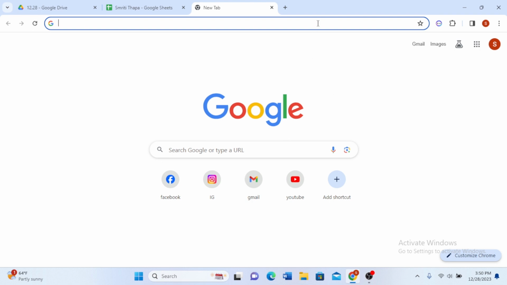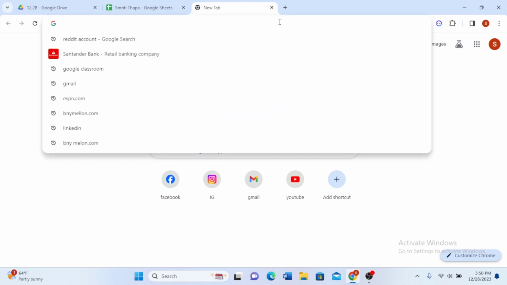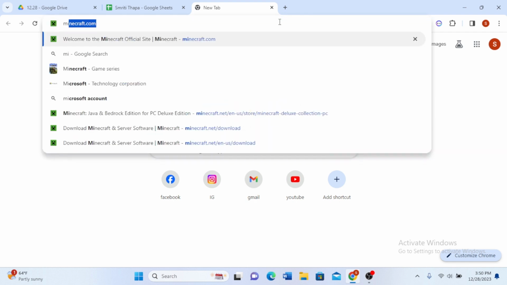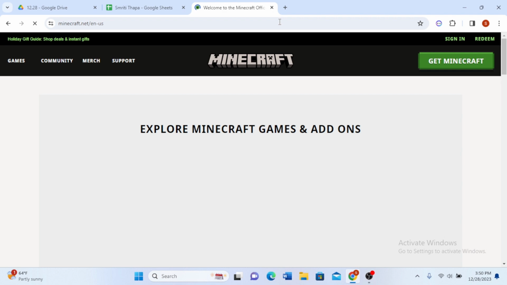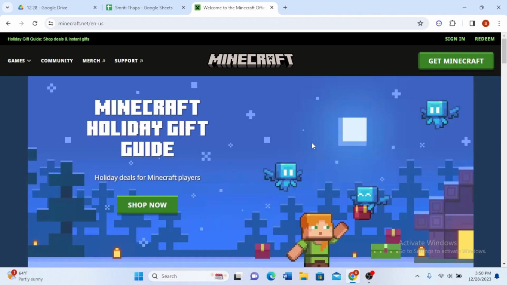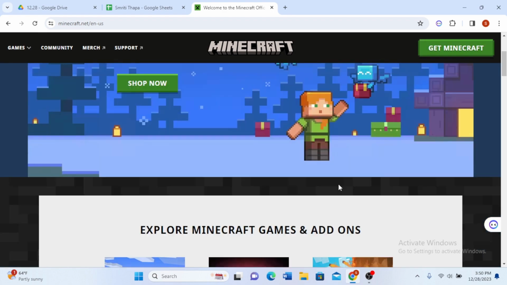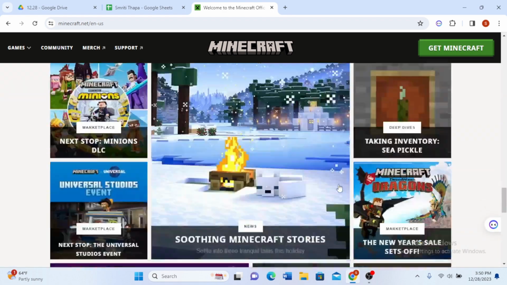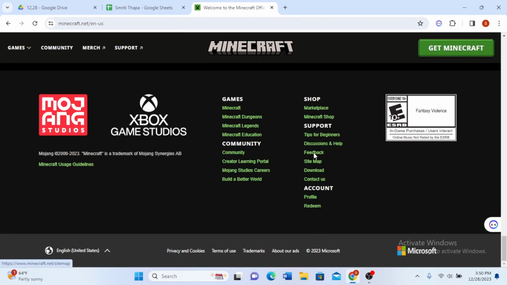So on this URL section, we can see we simply have to type minecraft.com and enter it. As we can see, we just landed on the Minecraft website. There are a lot of options for sign in and get Minecraft, and we have to scroll a bit down. And we can see here on the support that right here there's a download option.